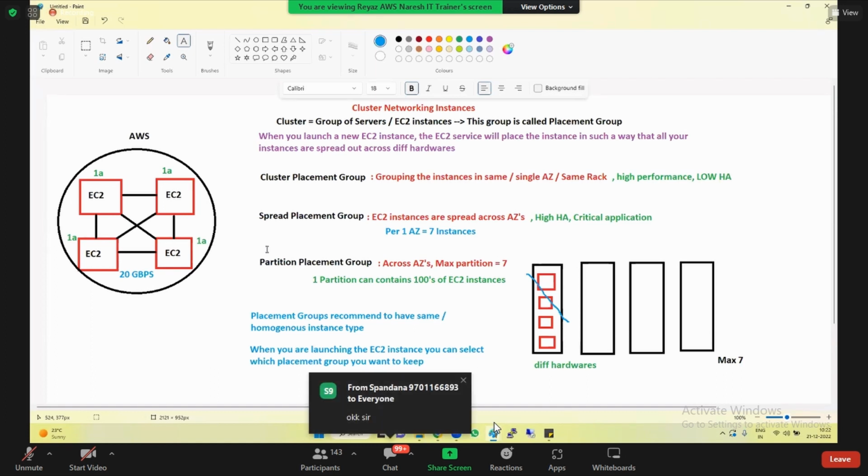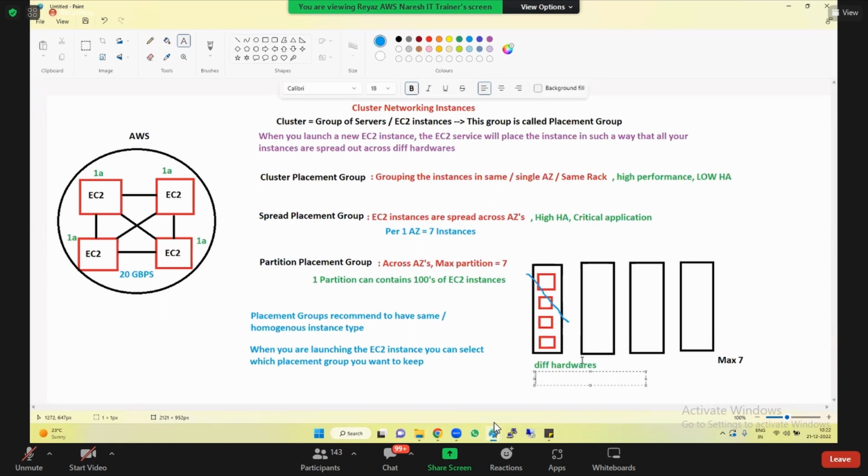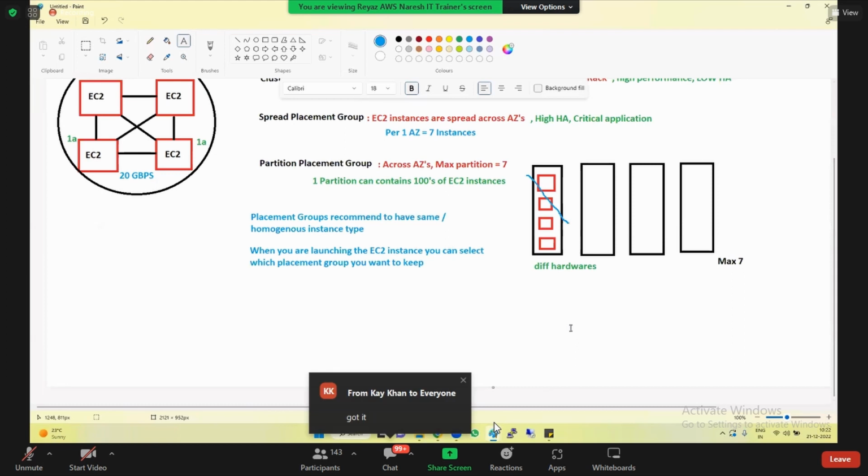Got it, guys? Everyone understood? On cluster networking instances, partition means a sort of group, you're partitioning. The partitioning happens in the backend of AWS. So from our side, we just need to launch an EC2 instance and put it in a partition. Let's say partition 1, and you can name the others 2, 3, 4, 5, 6, 7 like this.